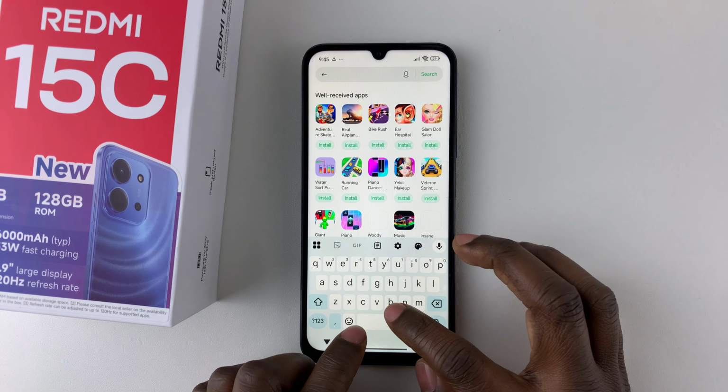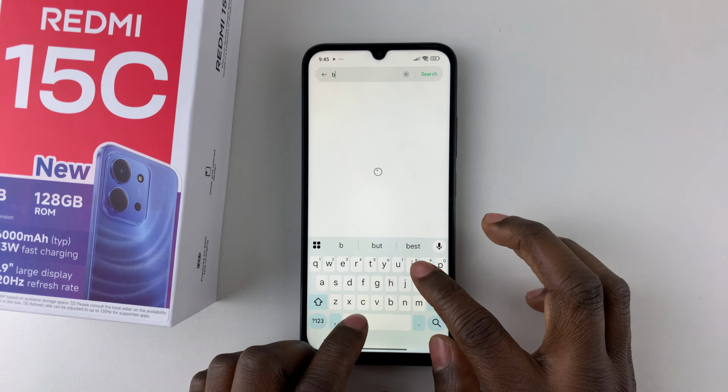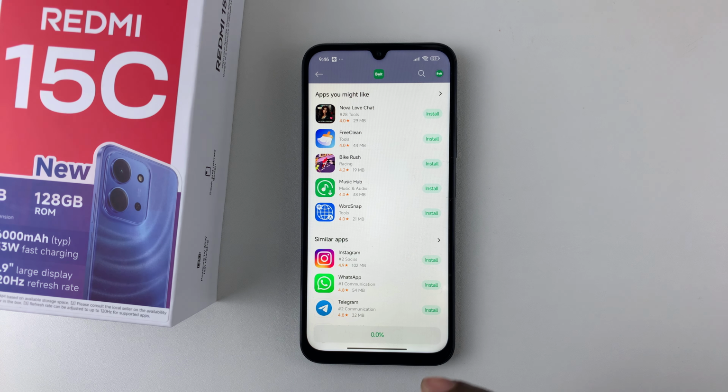So let's say if I want to install the Bolt application, you can simply tap on the search bar, and then tap on the search icon to search for that particular application. So once you find the application, simply tap on that particular application and then tap on install. And that should install that particular application on your Redmi 15C. So basically those are the two ways in which you can install apps on your Redmi 15C.